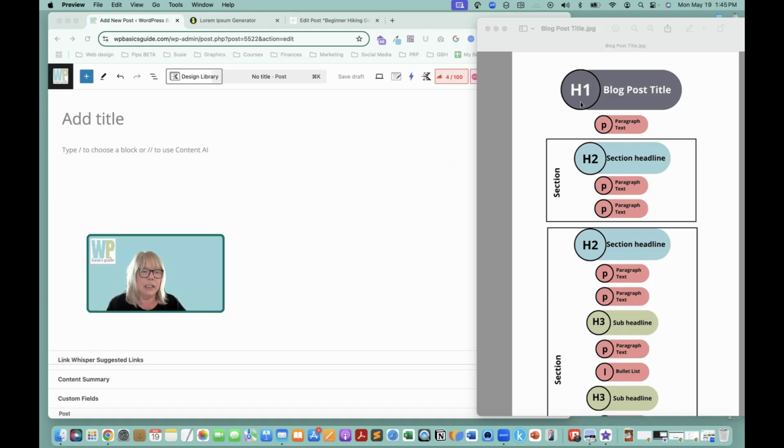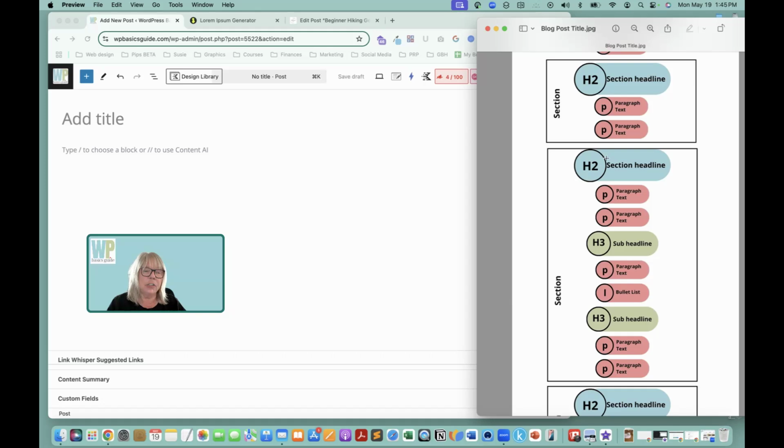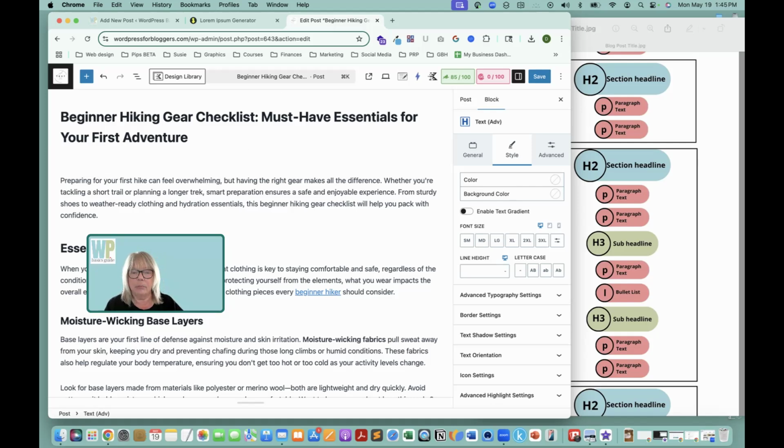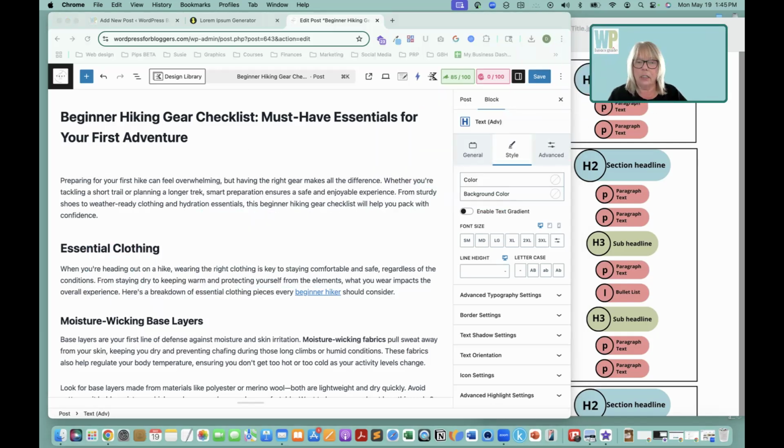And you always have one H1 on a page, just one, and that's always the blog post title. After that, you might have a little paragraph. Then you might have an H2, which is a section headline, and a couple of paragraphs. And then you get to another section where you have the headlines, some paragraphs, and then you have an H3, a subheadline. And I'm going to show you an example of this right here.